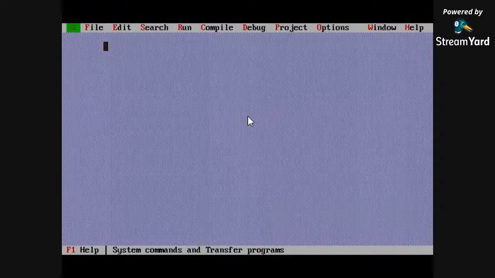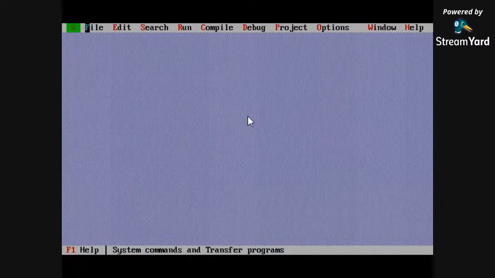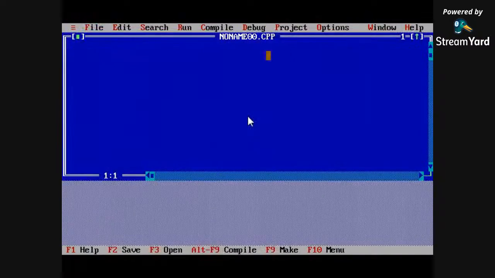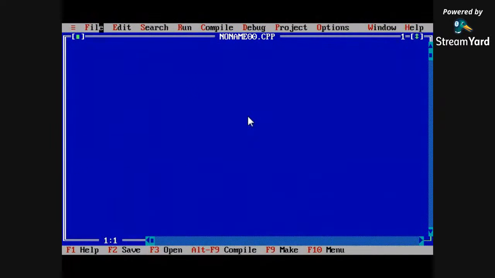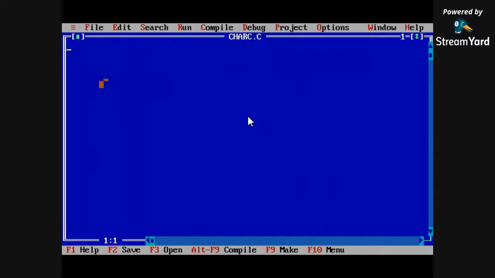Now, in today's computer graphics programming session, we are going to discuss a few programs. So that is the first program we are going to discuss. I will save it as character generation. Okay. Now, how to generate a character by using the bitmap method?